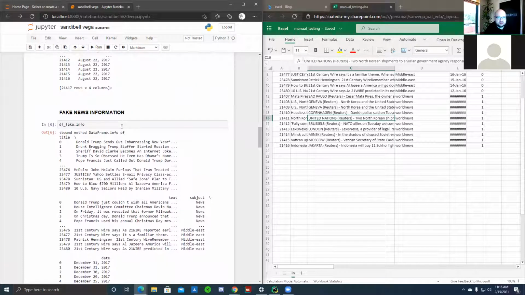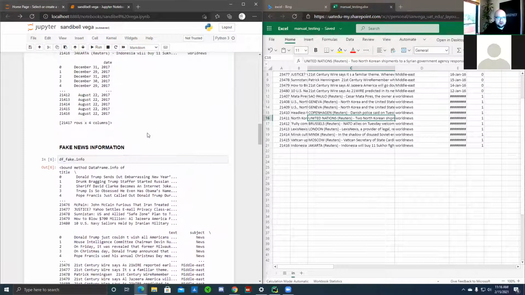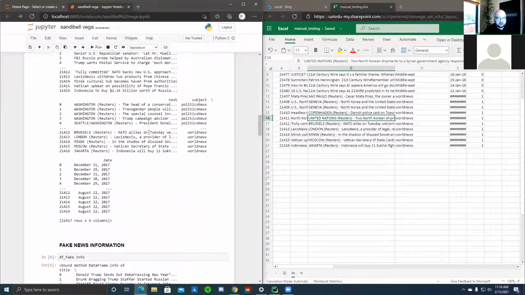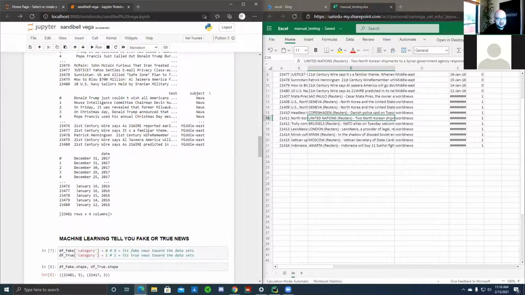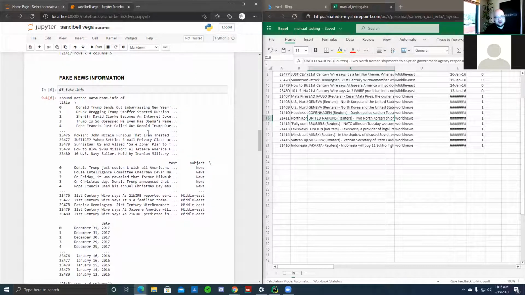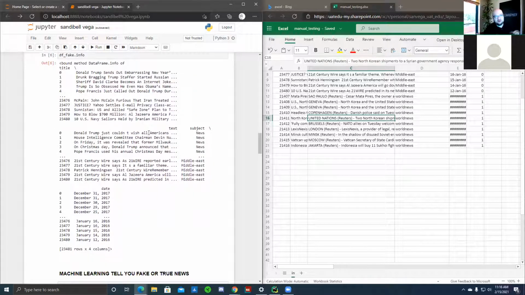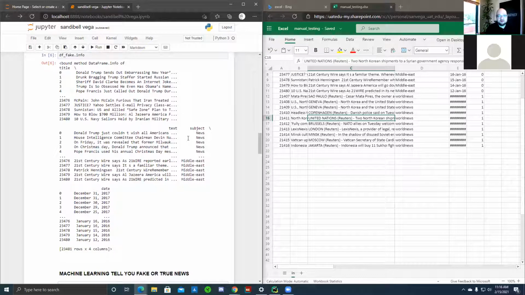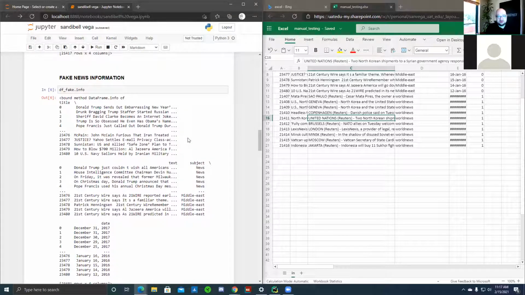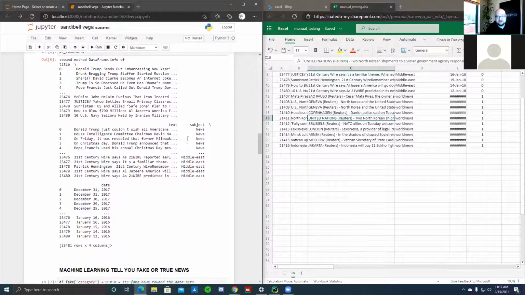If I can jump in, so your real news, it looks like you have 21,417 rows. And then we scroll down to the fake news so that I can see the row count there, 23,481. So your full data set here is about 10 times the size of the testing and training data set that you started out with. So this is a much bigger data set to look at. I thought that was very interesting too.